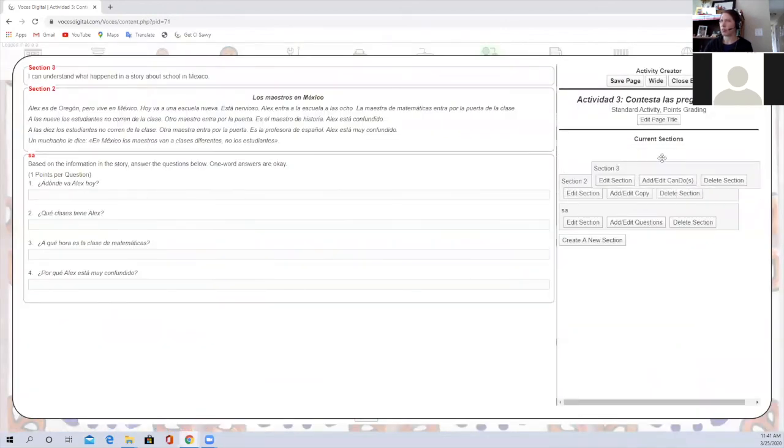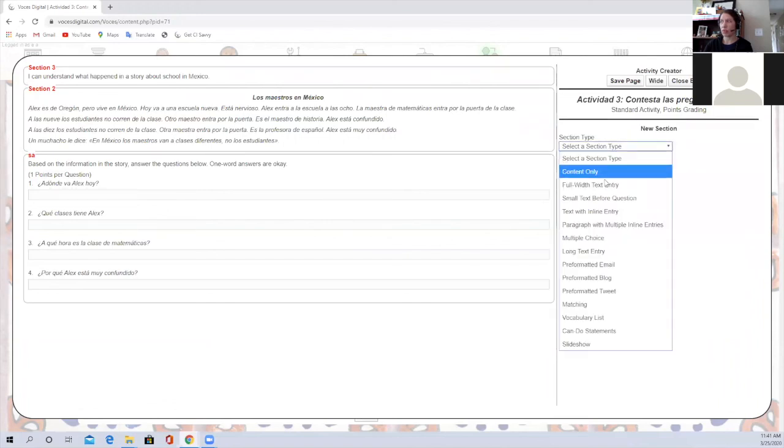So again, you can move things around. You can edit a can do. If you are using the can do's, which are interactive can do's in Voces, where you click on them and then the students self-assess, if there's an activity that you want to add a can do to, that's one of the section types that you can add, can do statements right there.